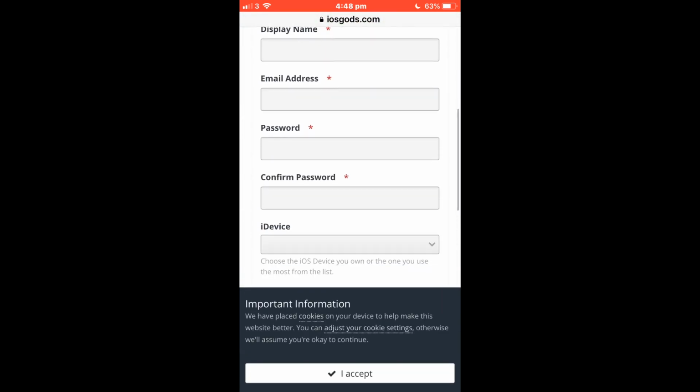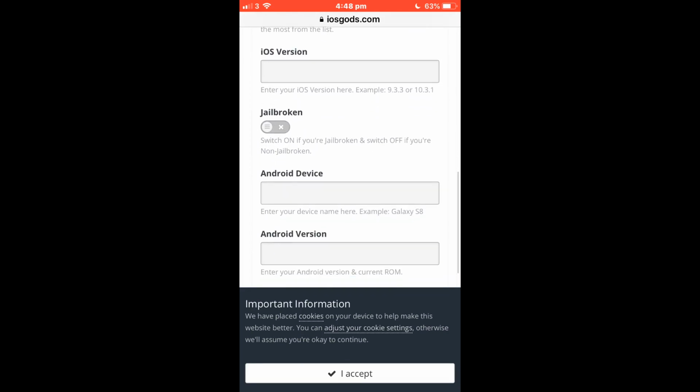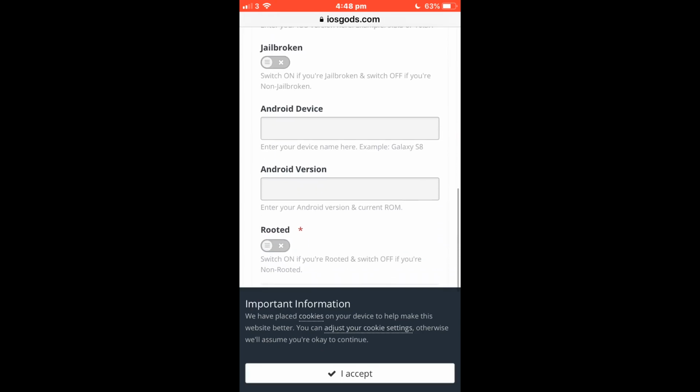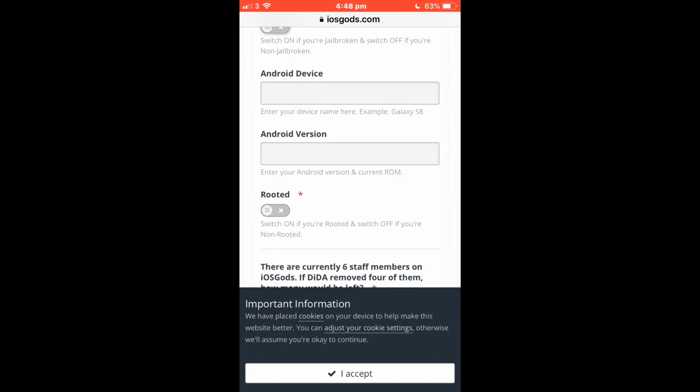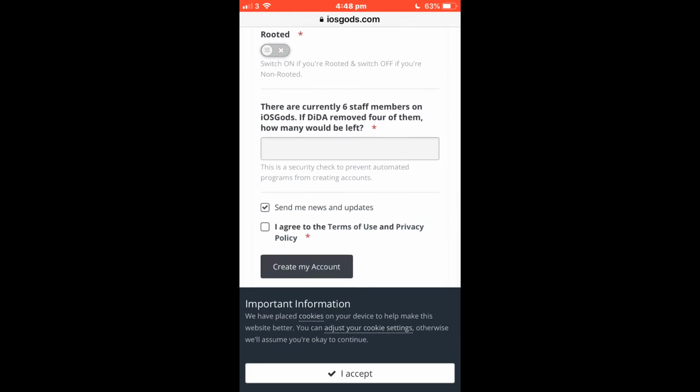And then just go through your details: display name, username, email address, password, confirm it, say what iOS device you've got, version, jailbroken, yes or no. You're probably not, so press no, but if you are, just tick it like that. And your device, obviously, if it's rooted or not.